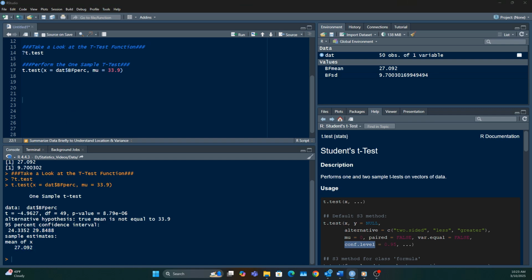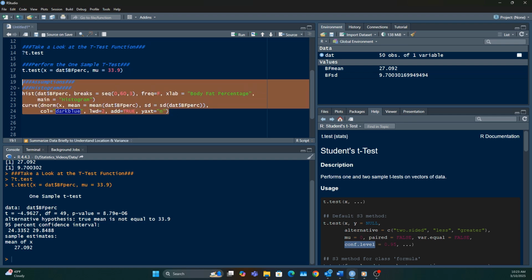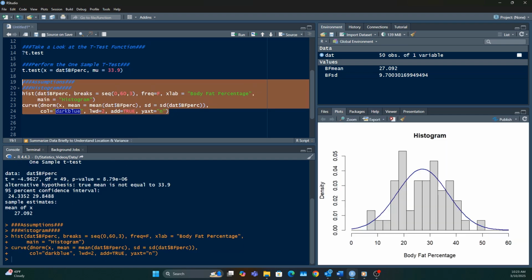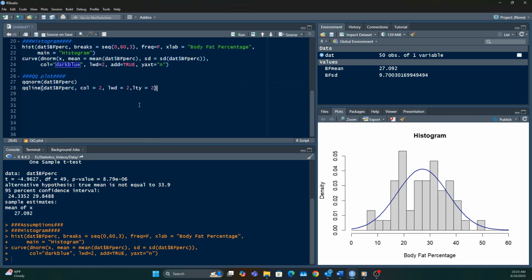We can also perform some assumption checking relevant to data normality by creating some graphics. The first one we can look at is a histogram of body fat percentage data with a normal curve superimposed on top of the histogram. We can also use other graphical techniques to inspect normality, such as a QQ plot, which we will create next.